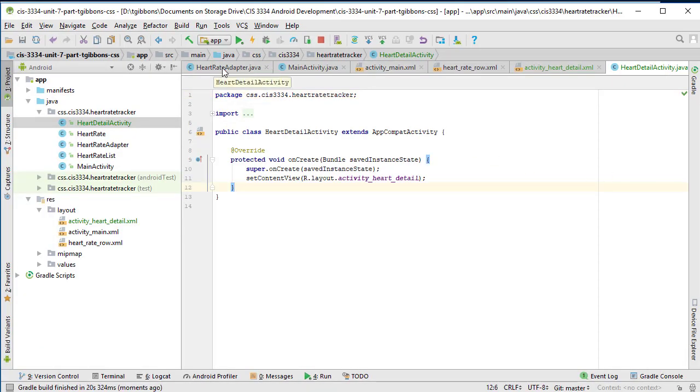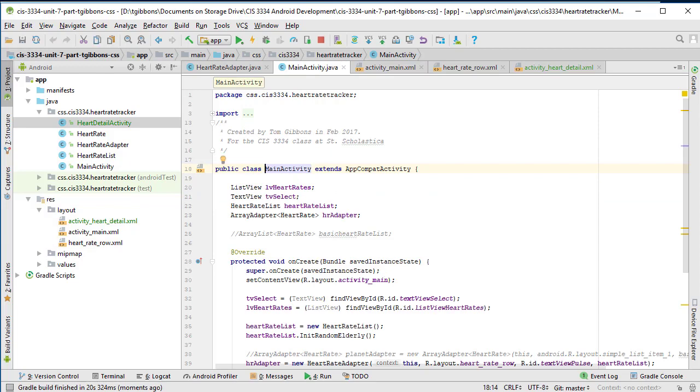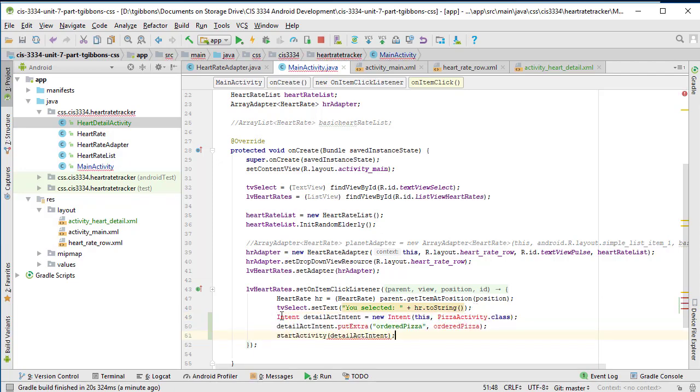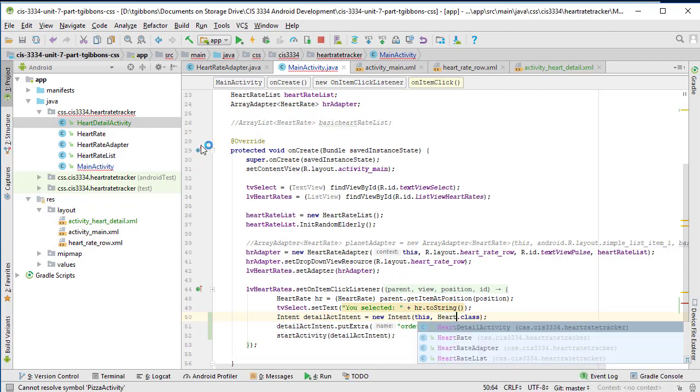Now I'm going to go into my main activity. In my main activity, we have this set on item click listener, and this is run when you click on an item in the list. Right now it just says you select and put some information on that screen. I'm going to leave that code there and create a new intent here. Do some alt enters to import those. And again, this activity name has to be the name of the class. So I called it heart detail activity.